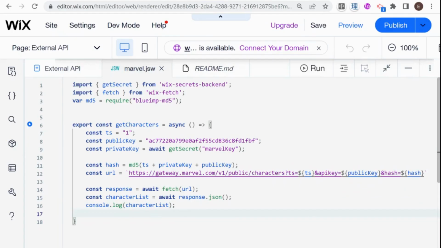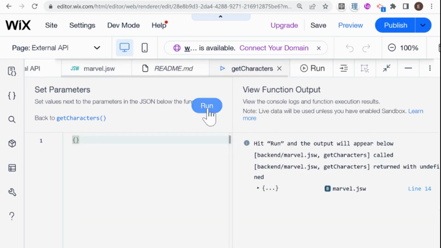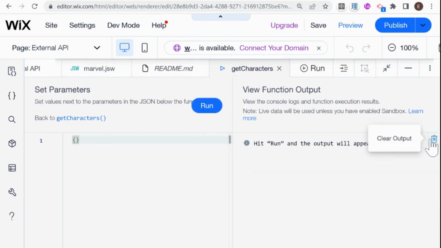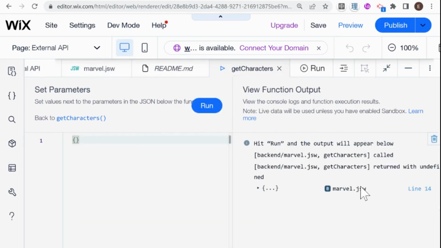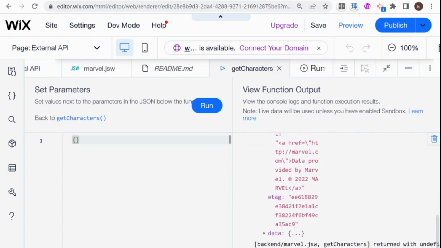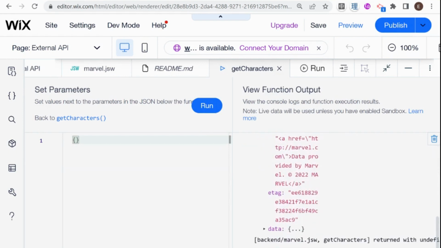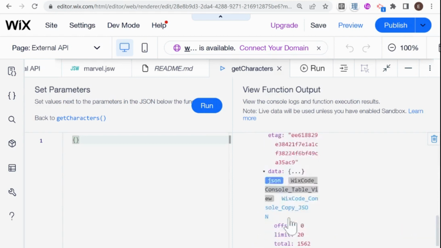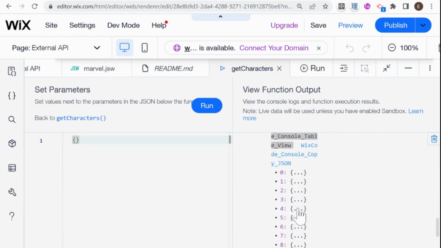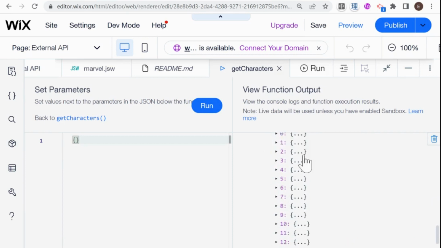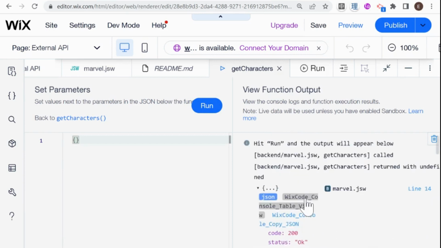Now that we've successfully made the API call with this getCharacters function, I'm gonna get rid of this previous call and run the function. Then you see that we get back this response, and in it we have something called data, and we have results, and these results are basically what we want to be passing to the front end.